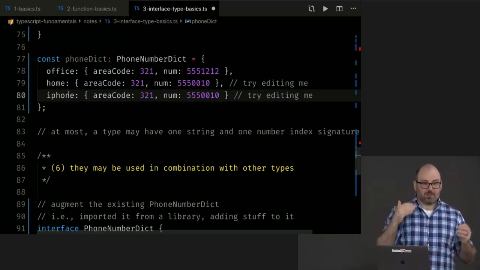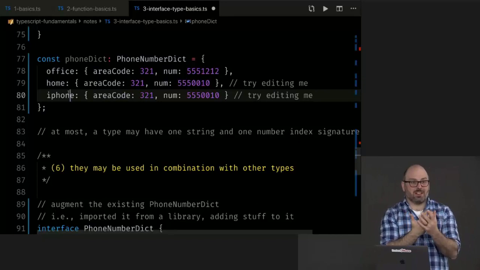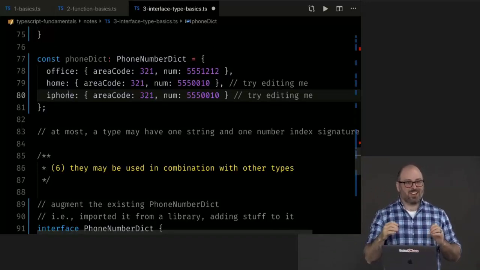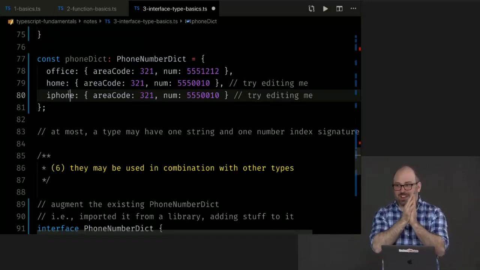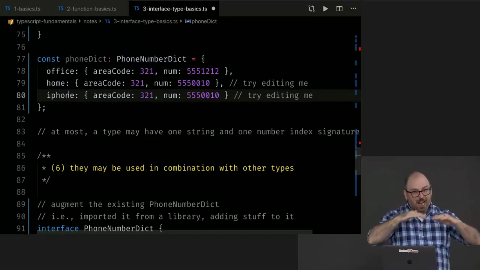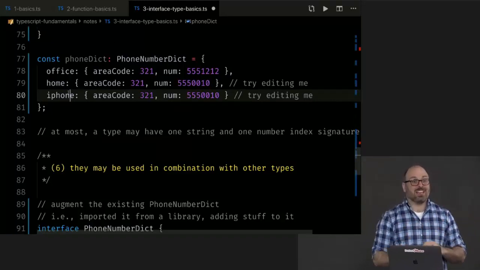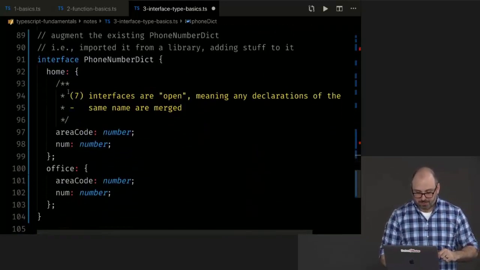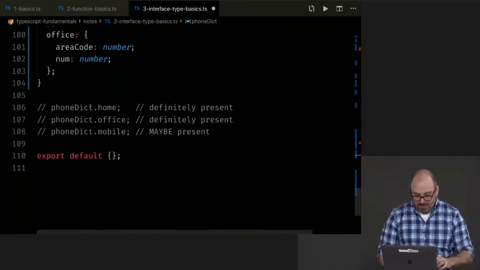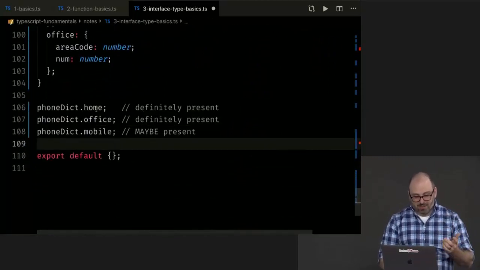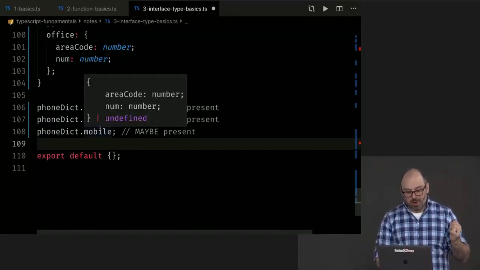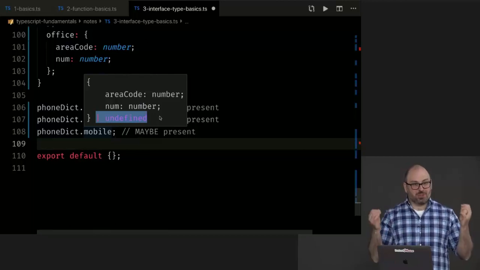So for example, it would be convenient to be handed this thing. I don't have to check whether home and office are undefined. Like if you know they're present for sure, it's much nicer to be handed this thing that's ready to go. But there may be optional extra stuff there, and an index signature would be a way to facilitate typing that. We kind of demonstrated this already, but home is definitely there. Office is definitely there. Mobile will have the undefined due to the index signature.